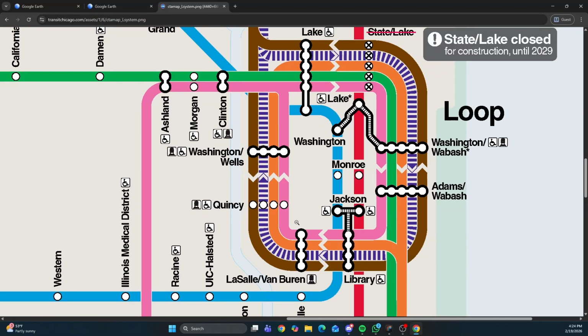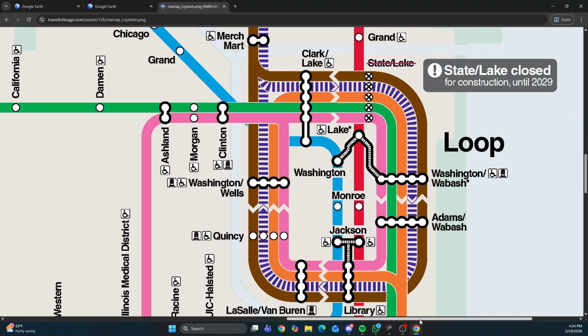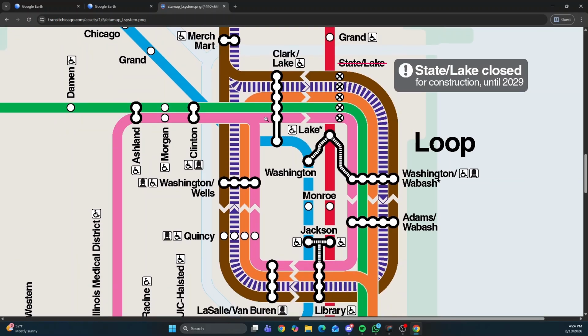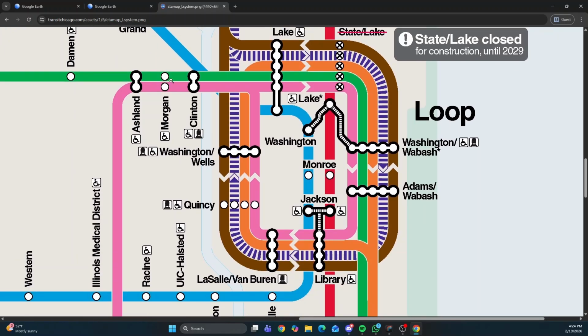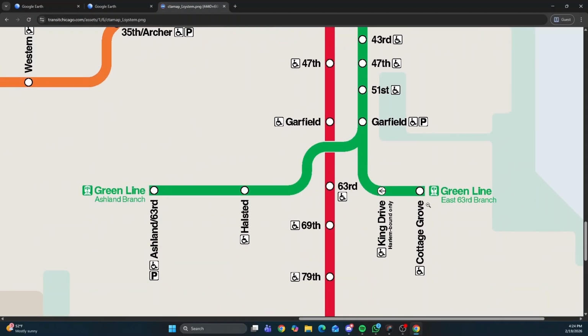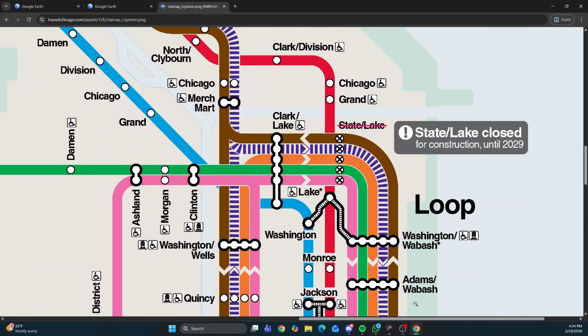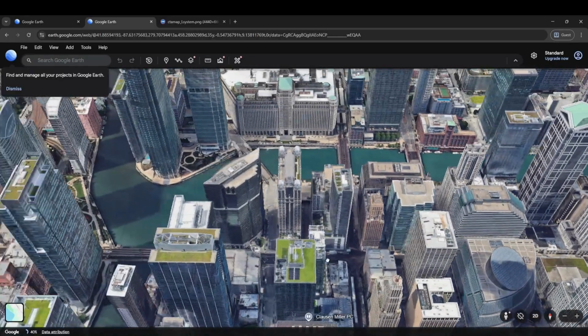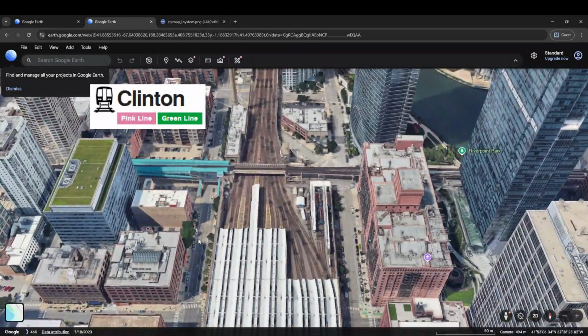Okay, taking a look at the map of the system here, the green line goes on the tracks we already built through the loop and then goes to the west and south, and to the south it branches off into the two ends. So we're going to start building the green line on the west side. And we'll do a quick Google Earth tour.